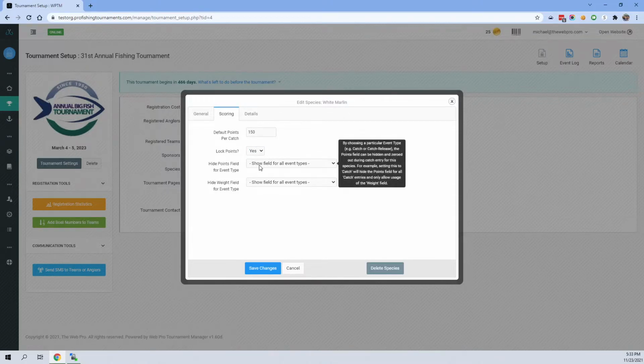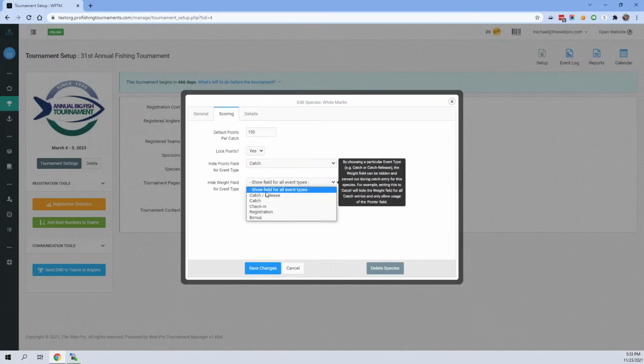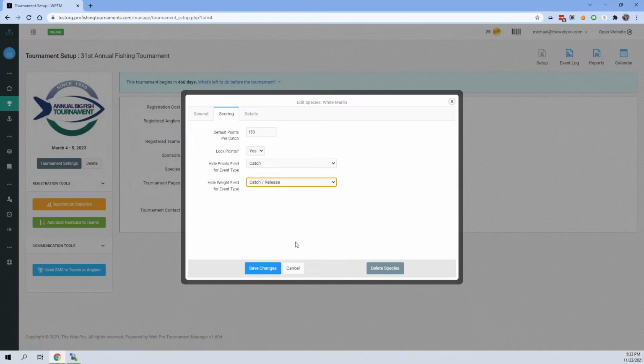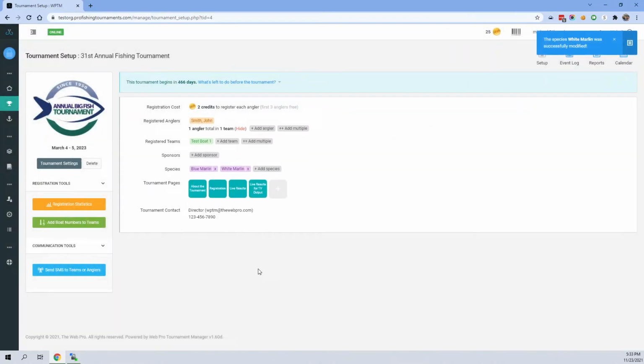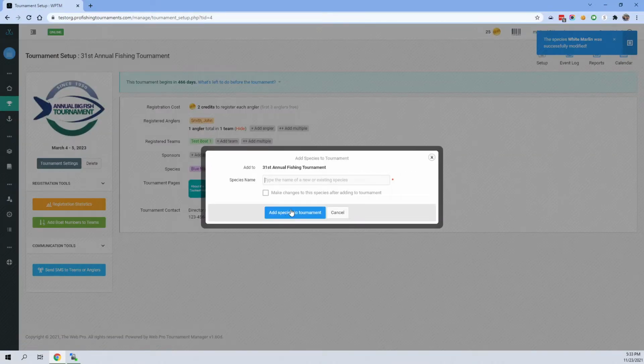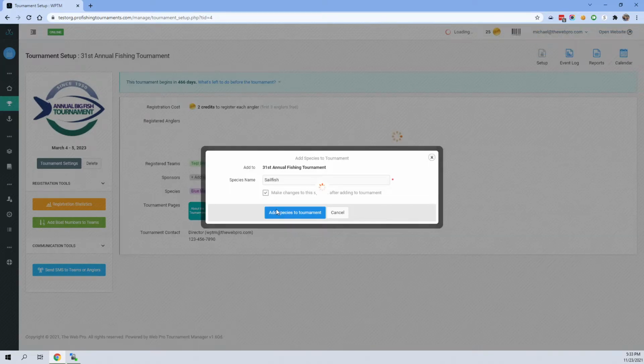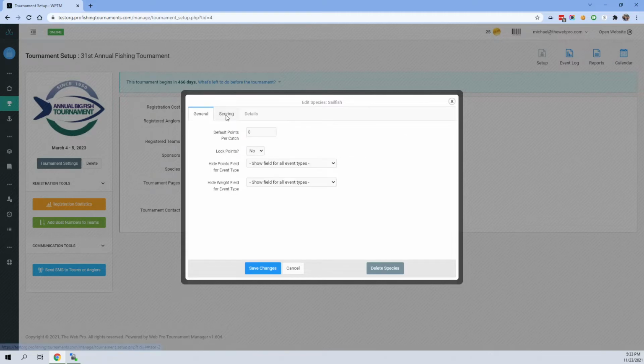And we'll do the exact same setup as we did last time. So we're going to hide the points field for catches, and we're going to hide the weight field for releases. And finally, we got a sailfish, so we got to put the sailfish in here. And we'll make changes to that as well. Its primary is fine here.